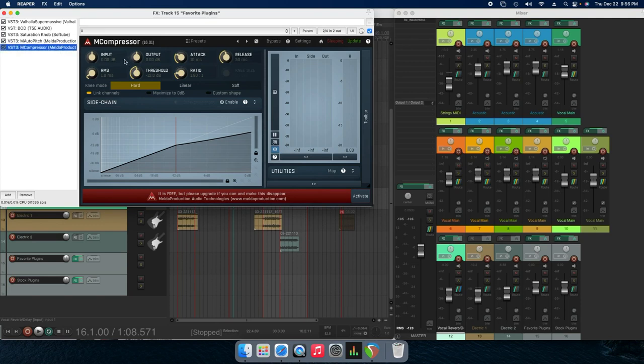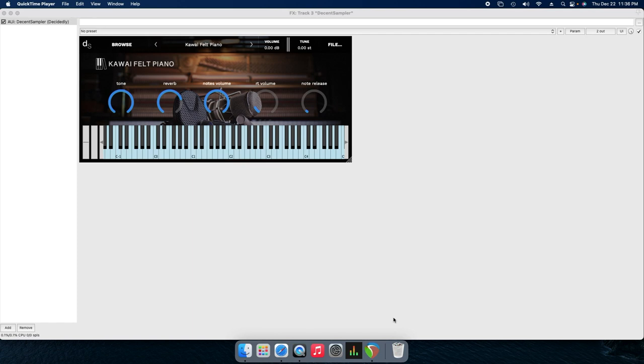This is kind of my go-to compressor. Oftentimes it's a really good performing and easy to adjust compressor. I also want to mention Piano Book. It's a website where people are submitting a lot of really good sample libraries. There's also now this plugin called Decent Sampler that allows you to use those sound libraries. So I'll give you a couple quick examples.